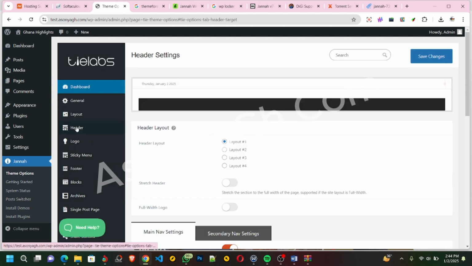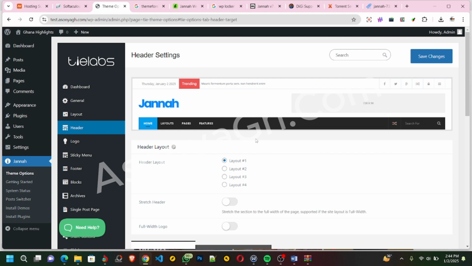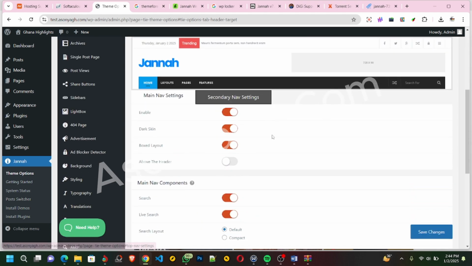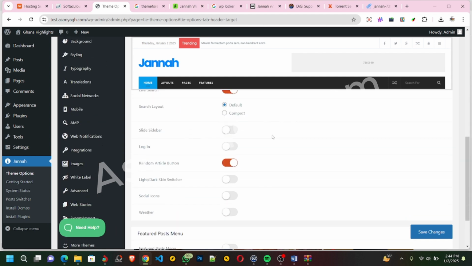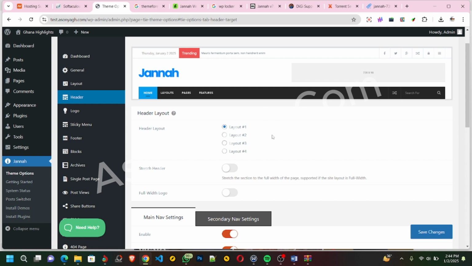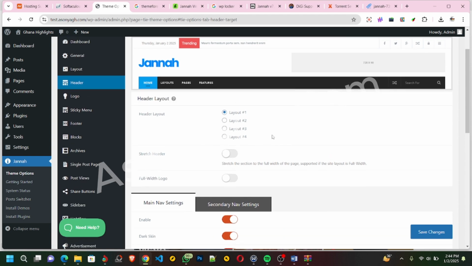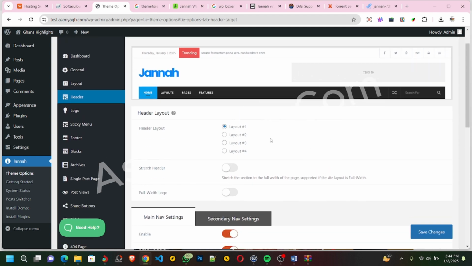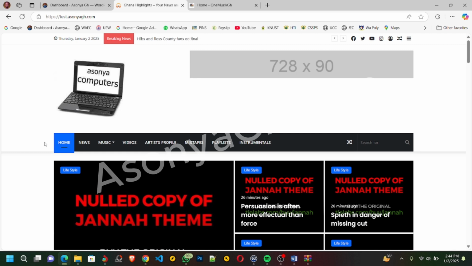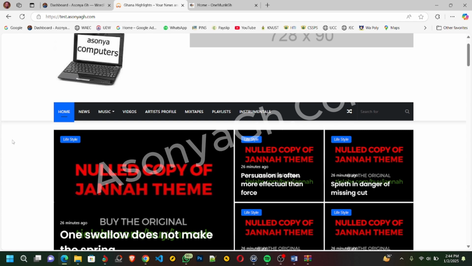Then we'll go to header. So the header, we have so many other options. You see this stretch header. Right now, let me show you something. You see how the page has been embedded on the device with this space here.